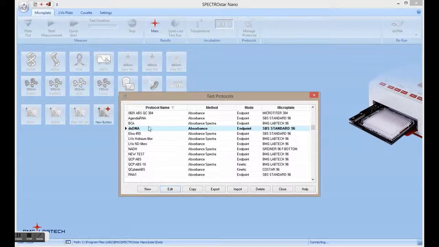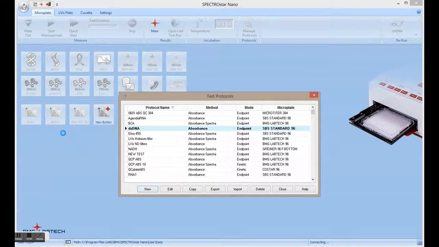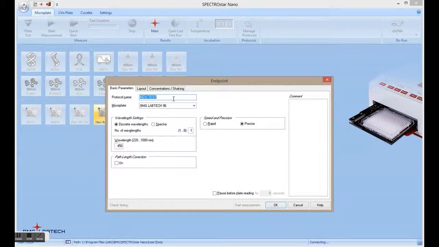If it's not on the list that you like, go ahead and click New, and then make a selection between the three options here. Endpoint reads the plate once, Kinetic reads the plate multiple times, and Well Scanning reads a matrix of multiple points within the well. So we're going to go ahead and click on the Endpoint read, and OK. This will bring up the main protocol window with three tabs.